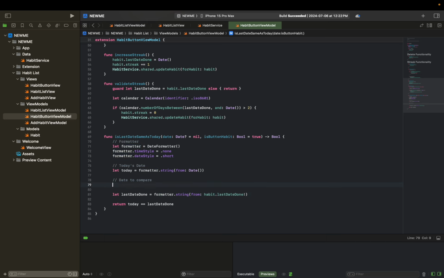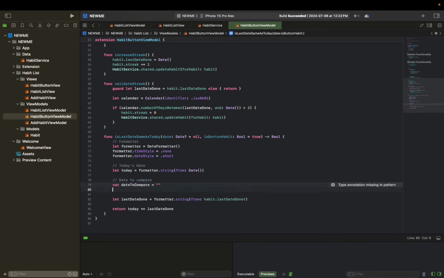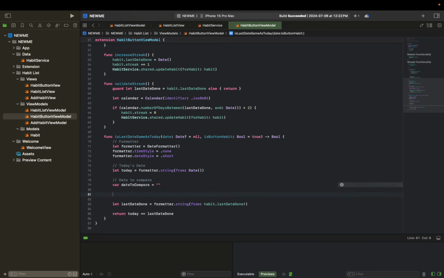So for this, I'm going to create a new var and it's going to be called dateToCompare. This dateToCompare is going to be set to just an empty string as a default. This will allow us to look into return at the end and our last date done. Oops, I'm going to need to rename this. Date to compare, if it is an empty string, it won't be equal to today. So if it's null, the date to compare, or if we don't have any, it's going to return false. If we have something, we'll compare it and we'll return false or true. So this is the first step.